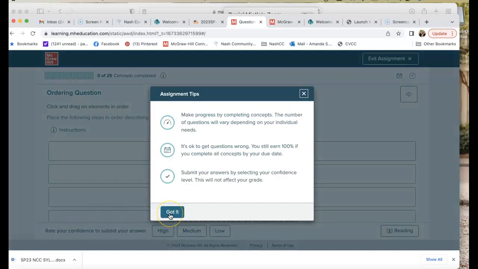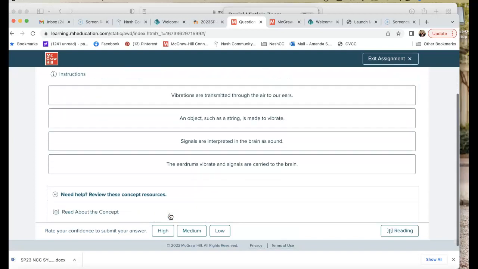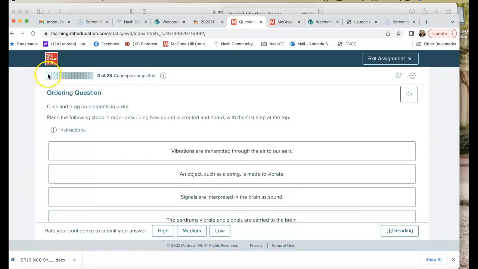All right, so you're going to make progress by completing these concepts, and how many questions you are given depends on how well you do. If you get questions wrong, it's going to keep asking you questions until you get enough right. You have to answer 25 questions to complete this assignment. You'll see this bar, and the more questions you answer right, you'll see it fill. You're going to answer each question based on the reading.